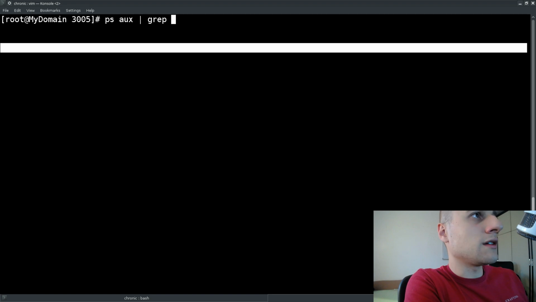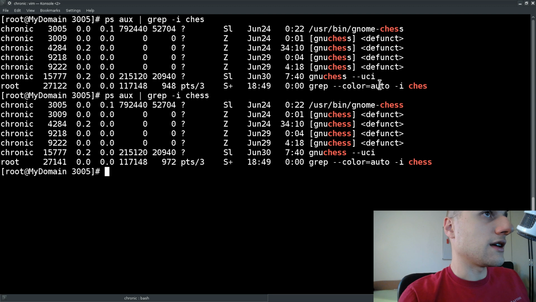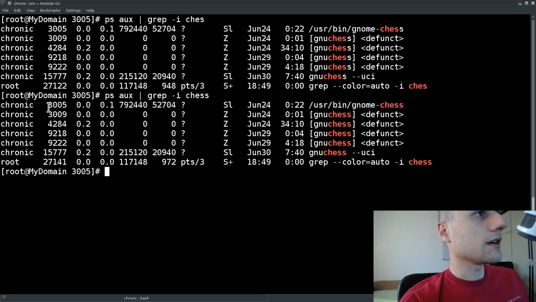So we need ps aux, and then we're going to use grep -i to ignore case, chess, and I'm going to get less of them. Okay, so /usr/bin/gnome-chess has the PID of 3005. I'm using Fedora. Okay, so the PID is 3005.